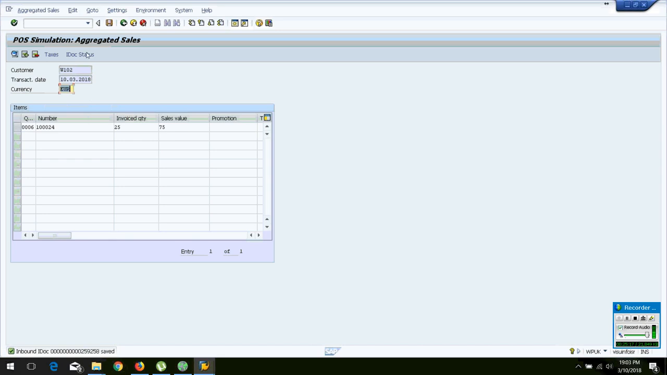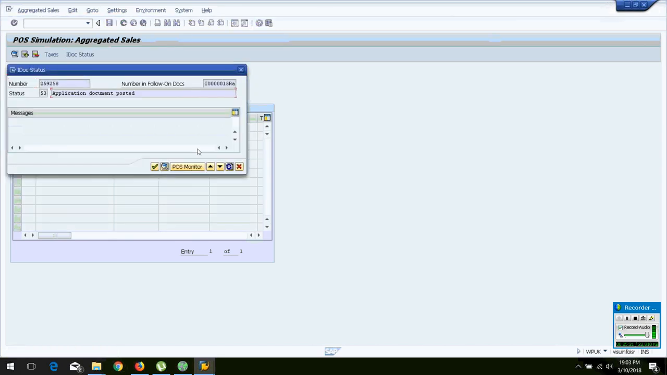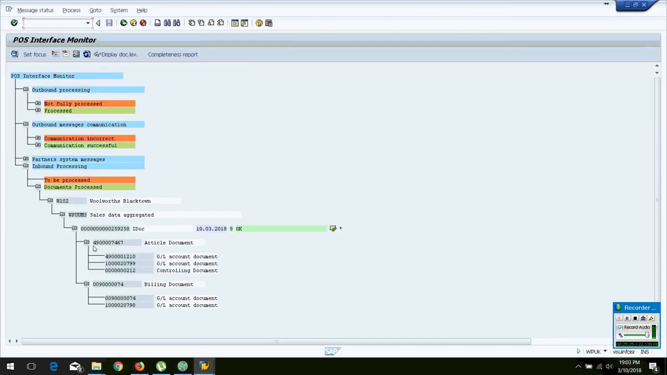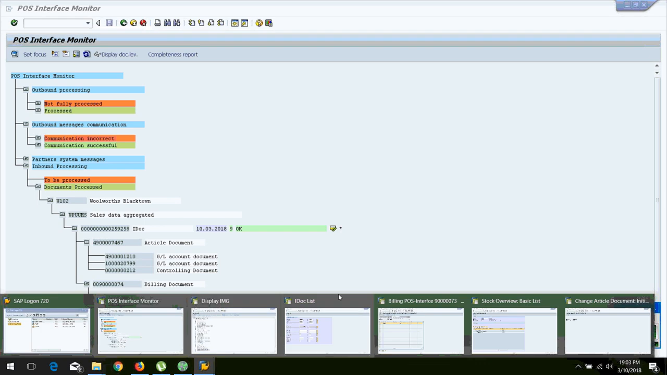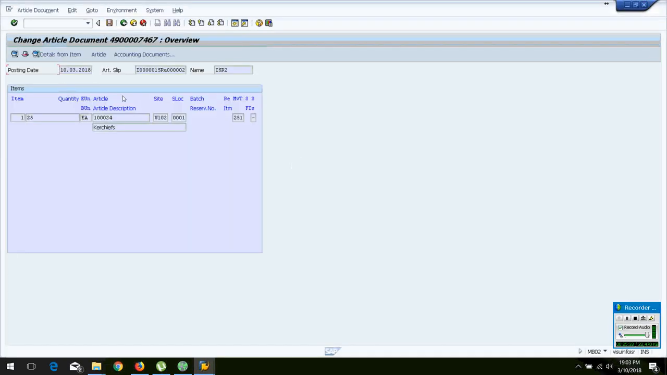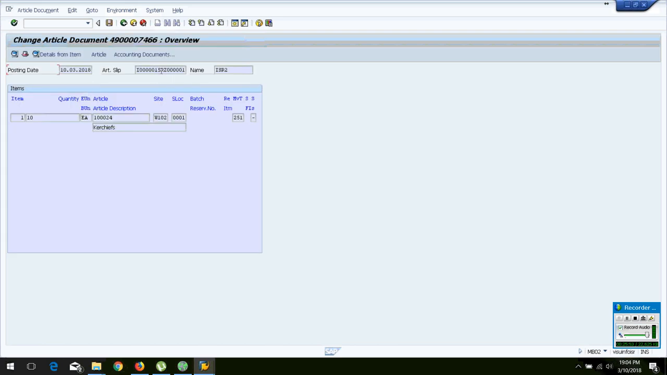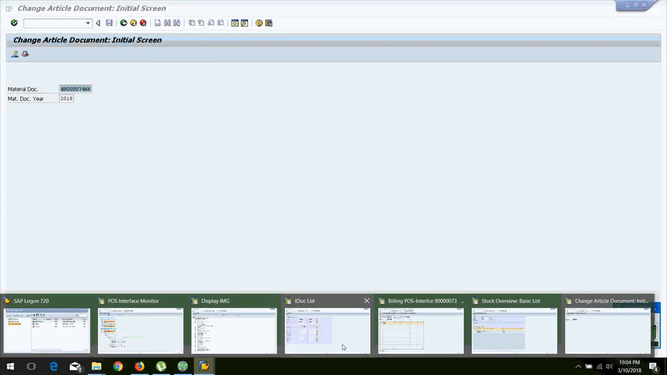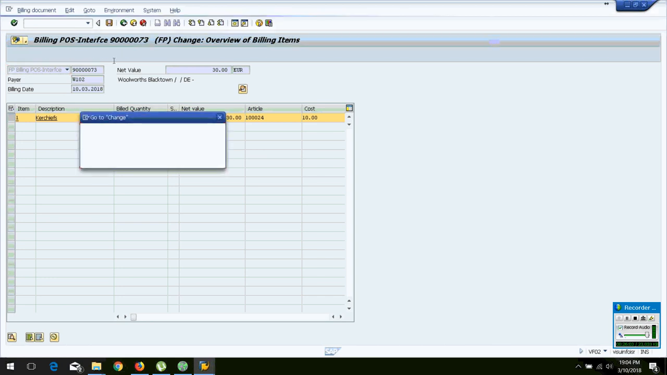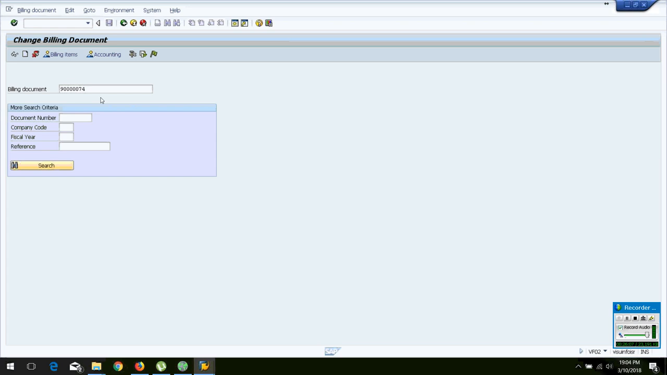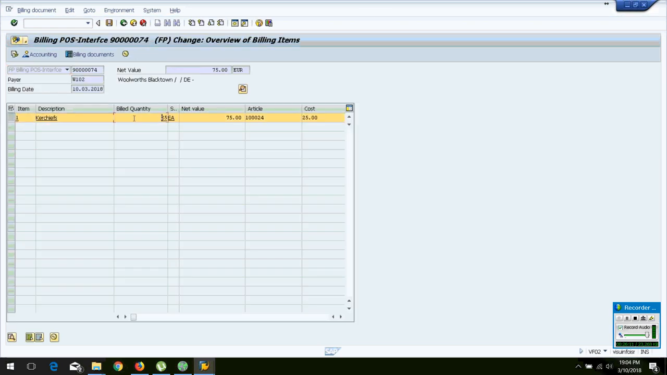It has created an ad hoc application document posted. I go to the monitor and could see what is my MB02. Let me change the article document as that. So 10 have gone. Okay, this got my attention. What does it contain? In the previous one, we'll see. Let us see how it got generated. We'll come to the billing, which is what now has been created. Yes, sold for 25 pieces.